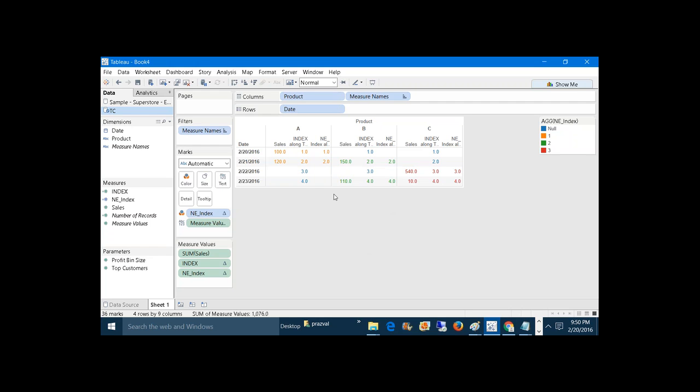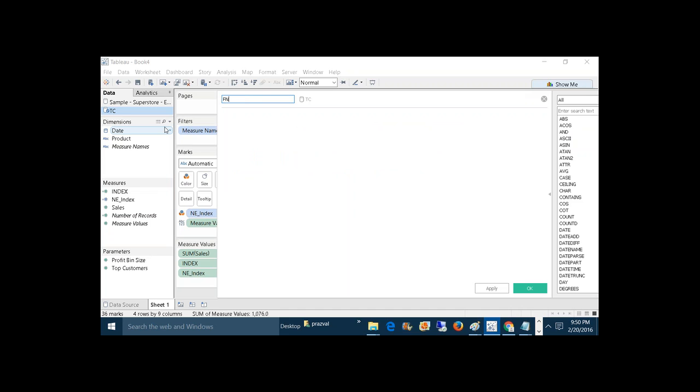Now, next, for every product, I would like to compute the first non-empty index. To get the first non-empty value, I am creating one calculated field with the name first non-empty index. So how to get the first non-empty index? I am taking the WINDOW_MIN function of.